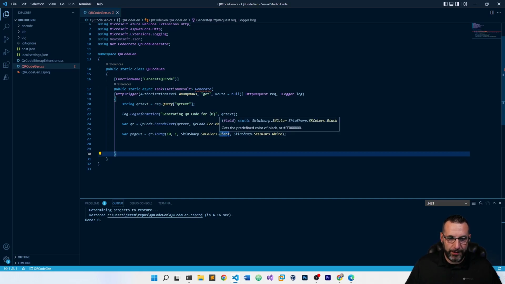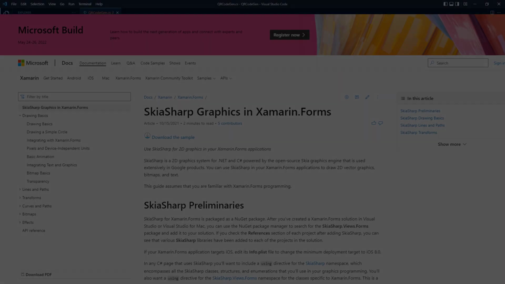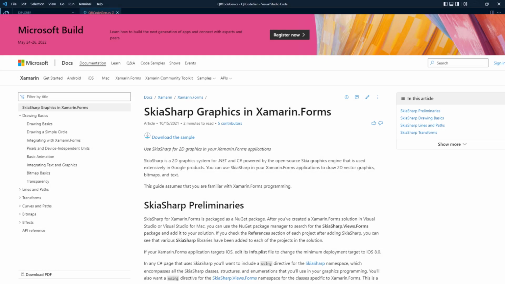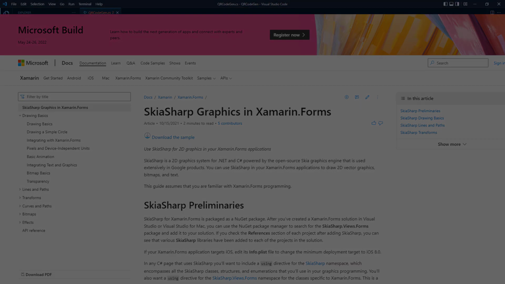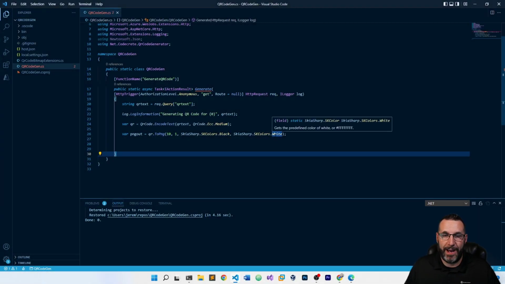And then we have our foreground color, which is SkiaSharp SKColors.Black. And SkiaSharp's actually a part of the .NET framework. So you do have these colors here, and there's tons of colors, but we're just going to do black and white. So we got black for the foreground, white for the background.